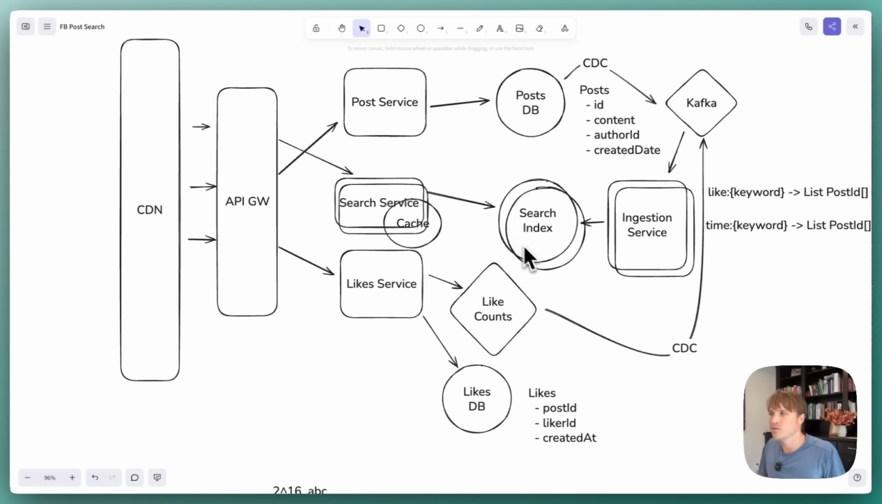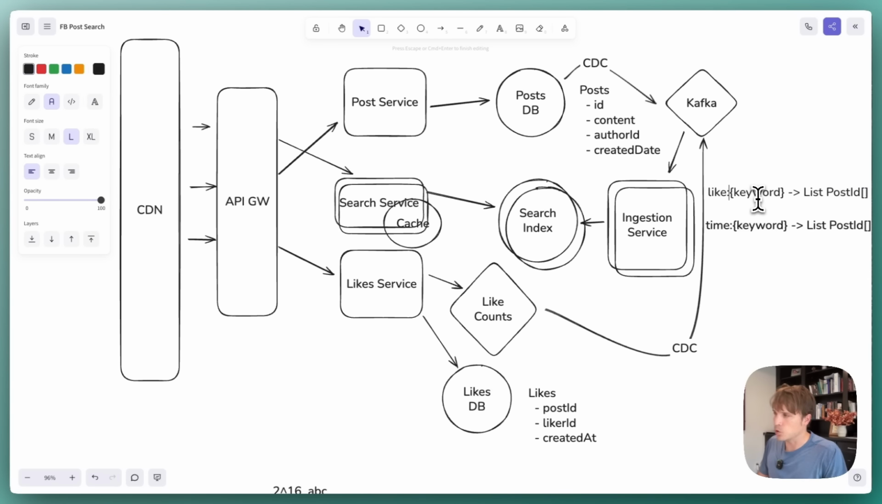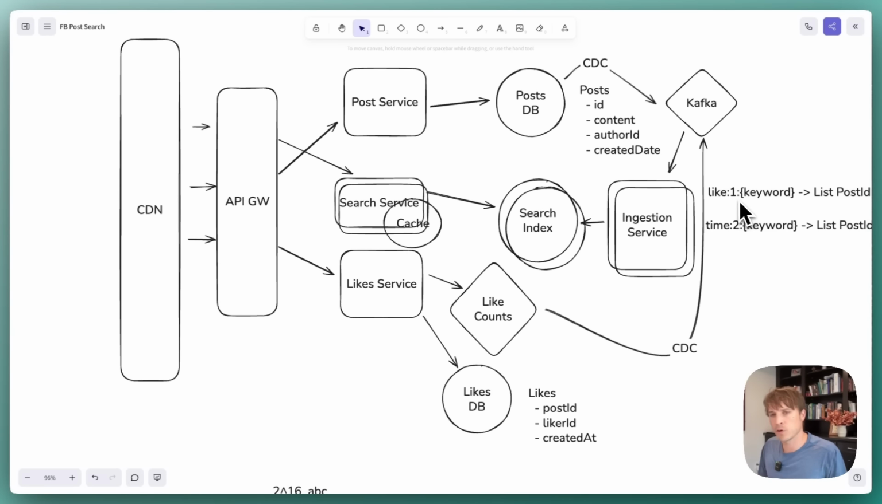Another idea that we can do is we can take the post ID and include it as part of the key. So instead of just the keyword, we can include a shard modulo. So maybe we have keyword 1 or keyword 2, where that number is a number between 1 and n, maybe between 1 and 100, which is the remainder after we divide the post ID by some number.